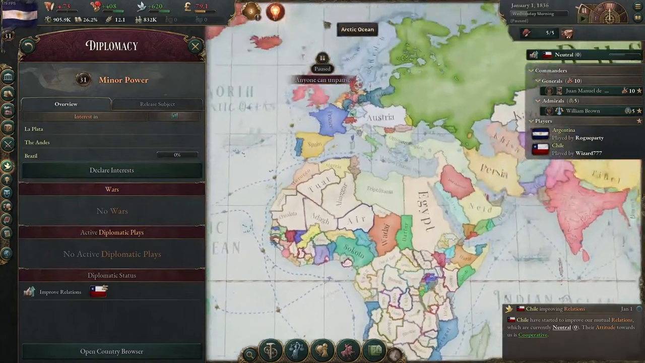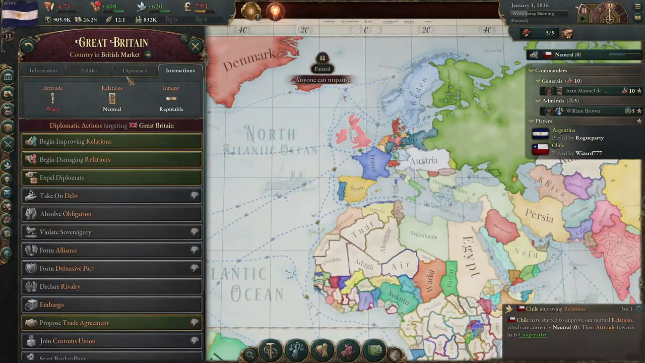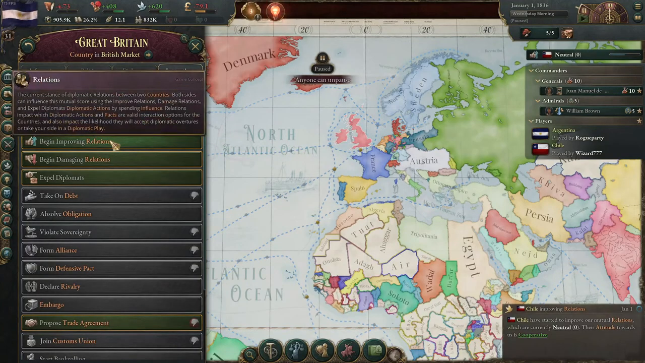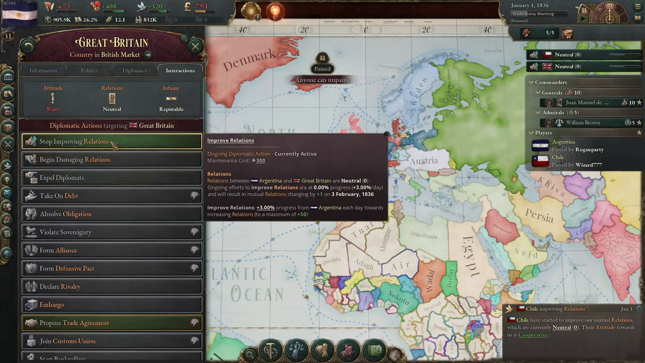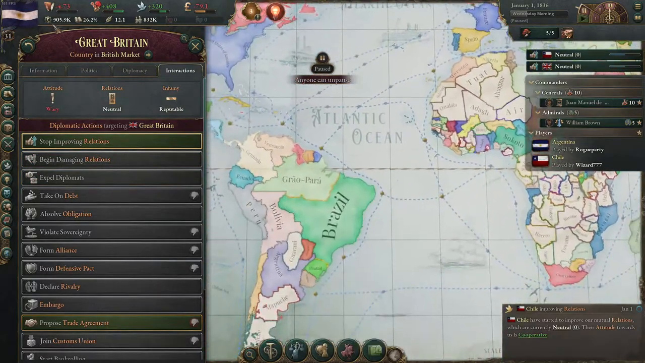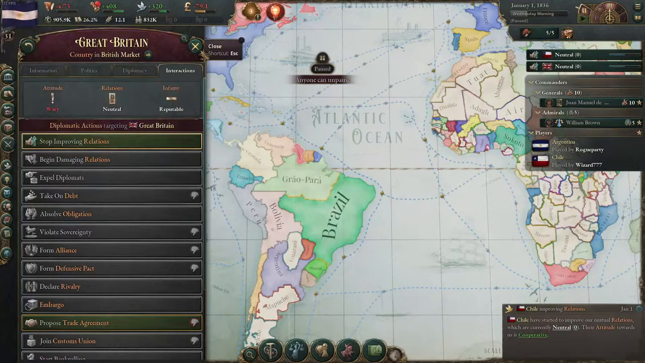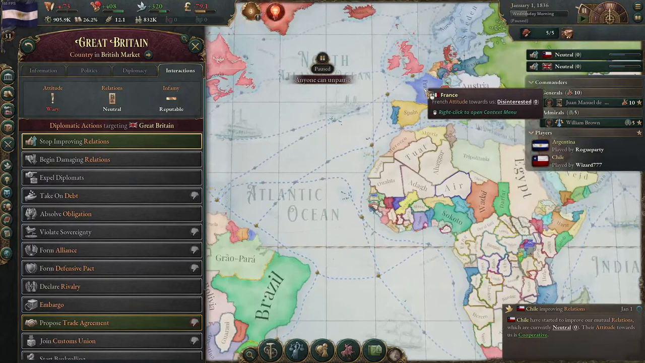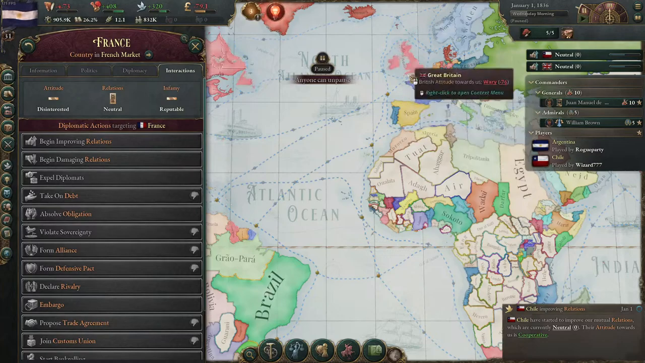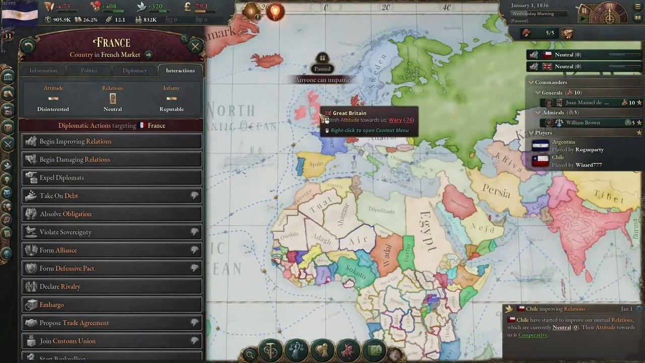Oh, so I click on them, yeah? Yeah. See, their relations with you are neutral. But France might have better relations with you than Britain does. Yeah. So if you click on France, what do they have? Disinterested. Will you click on that? Oh yeah, disinterested, neutral, reputable. When I played my first game, France was really cordial. Oh, Britain's wary.